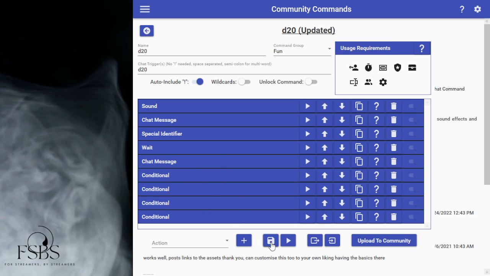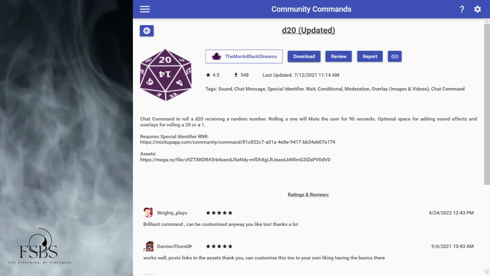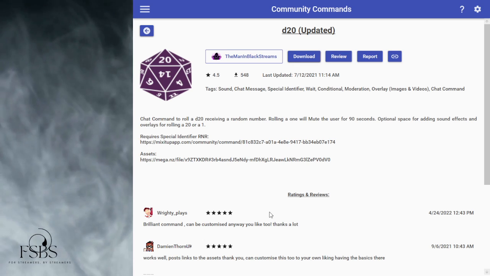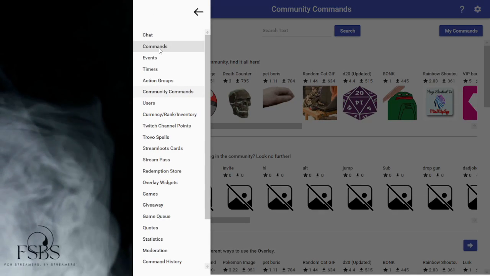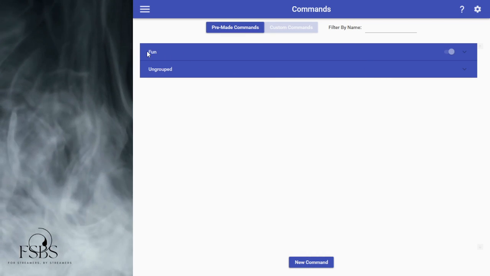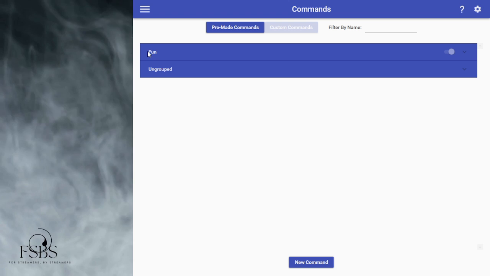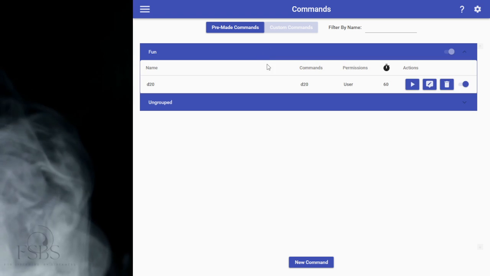But what I am going to do is I'm going to go on the bottom here and hit save. And now we have that. So if I go over here, we go to our commands. It just created a custom command grouping. So now we have our fun commands.